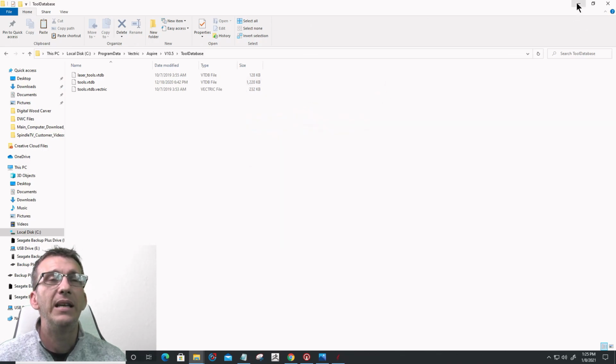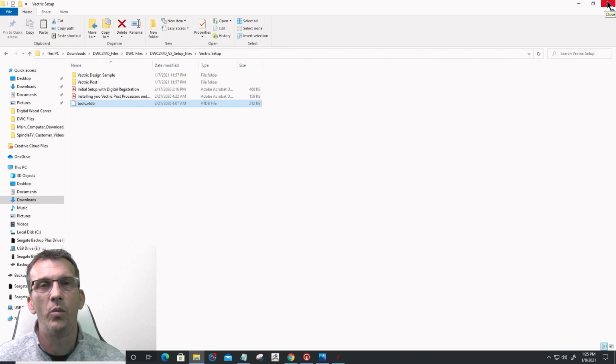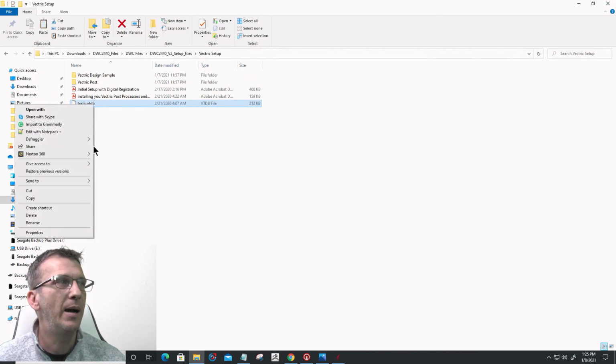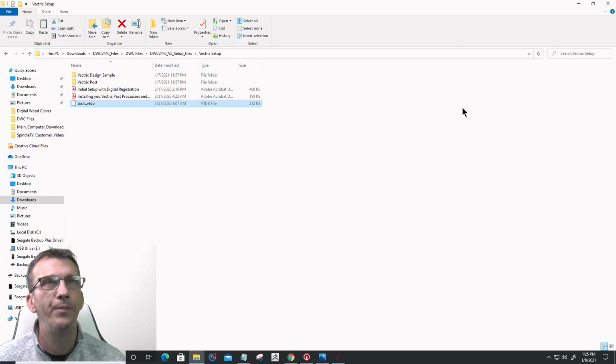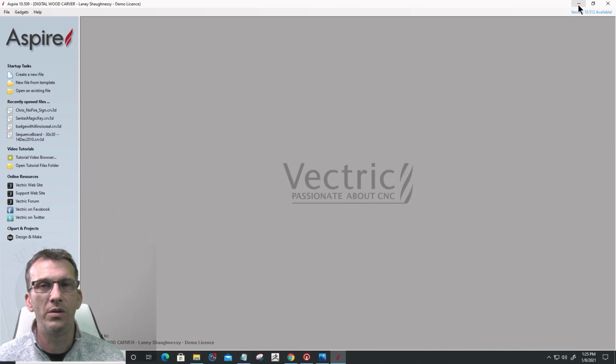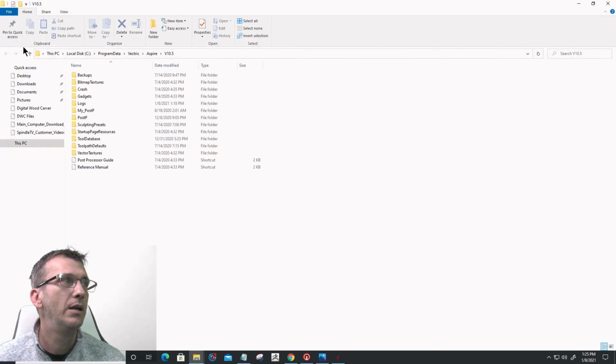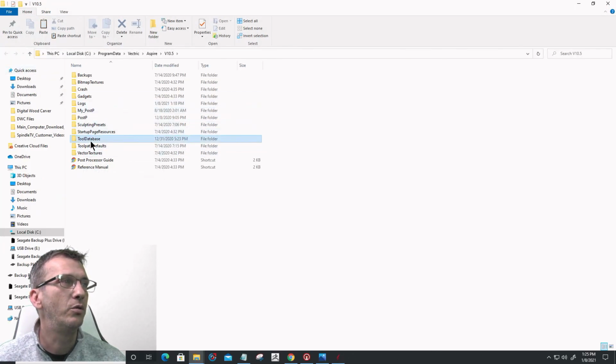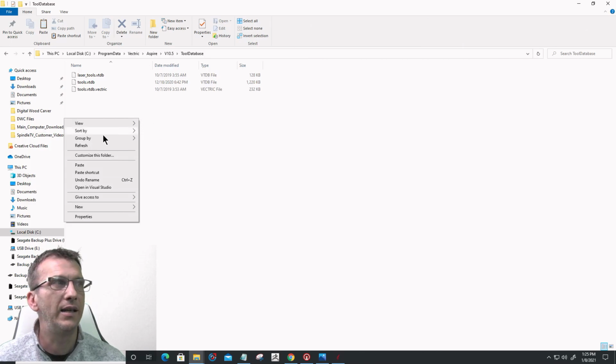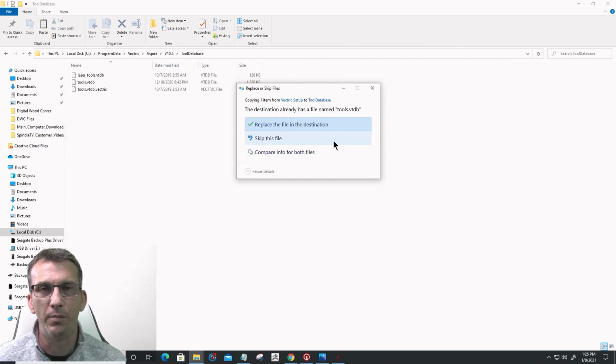Now, if by chance you closed out of the File Explorer window and you came in here and copied that tools.vtdb, then all you have to do is minimize or close that File Explorer and go back to the Vectric software and go back to the File menu, open Application Data folder, and then go into the Tool Database folder. From there, right click, paste, and then replace.